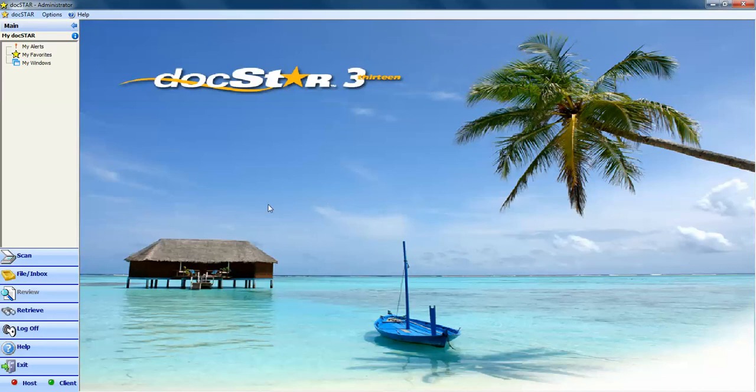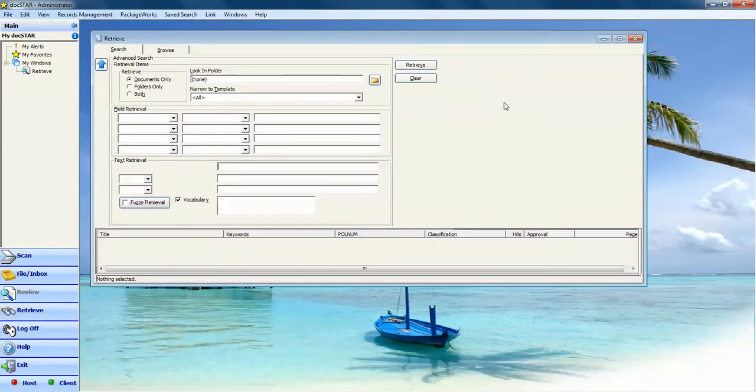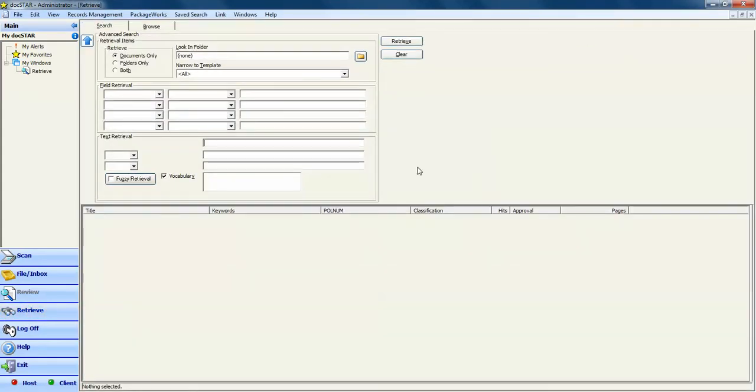The next piece I'd like to speak about is the Save Searches feature, which is in the Retrieve tab. When I go to Retrieve, I can set up particular search criteria. Maybe it's a weekly report, or you want to see all the invoices filed in a particular time frame. So if you find yourself doing repetitive searches, you can create that search.